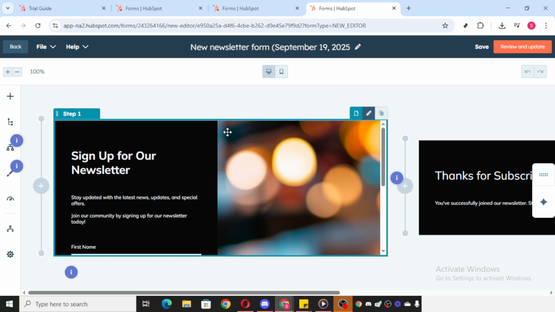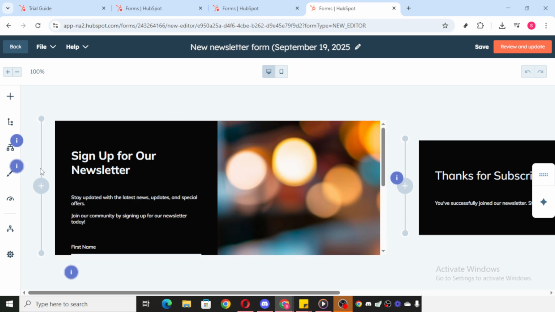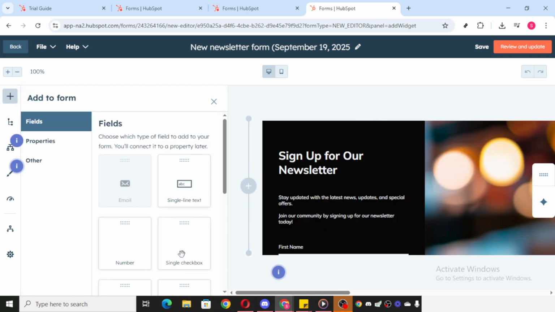With HubSpot's flexible editing tools, you can customize nearly every aspect of your form. Modify the fields, add new steps, adjust the layout. The possibilities here are extensive, and they allow you to tailor the form to precisely match your goals. Remember, the aim is to create a form that's easy to navigate while capturing all the information you need.